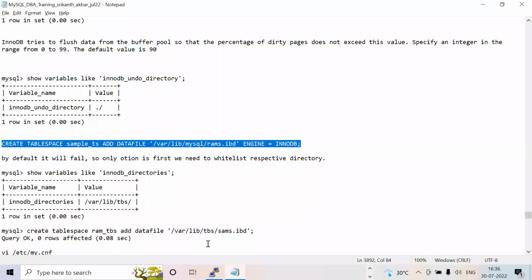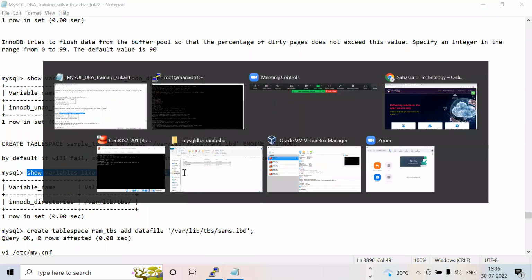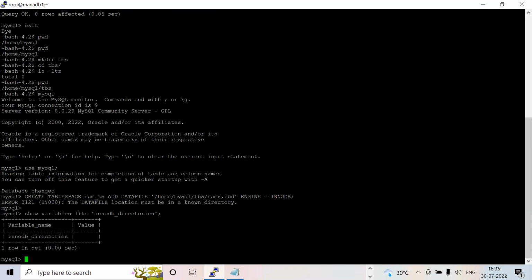Okay, so what you need to do, check variables like innodb_data, innodb_directories. Whatever the directories are there, Oracle people know this very well. Directories concept is there in Oracle, right? Whenever you want to take a data export, you will create one directory, right? So same concept here, we need to create a directory. But here nothing is there, which means it represents by default which location? Data directory.